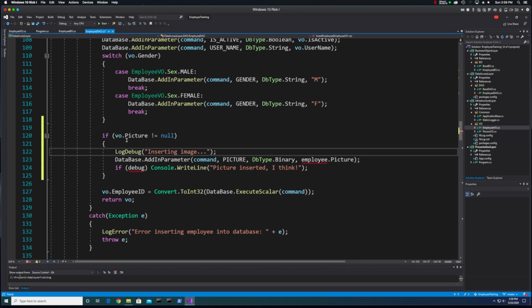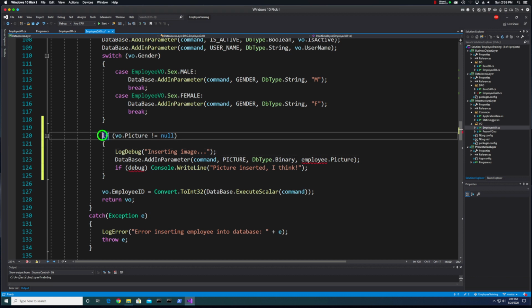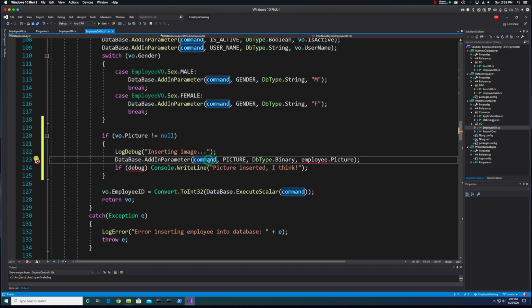So essentially what we're going to do is we're going to say if the VO picture is not equal to null, which is its default state if we haven't set it to any bytes. If we haven't populated the byte array, is what I'm trying to say. We will log debug, and then we'll do a database add in parameter, command, because there's our command, picture, and then the type is DB type binary, and then VO dot picture.